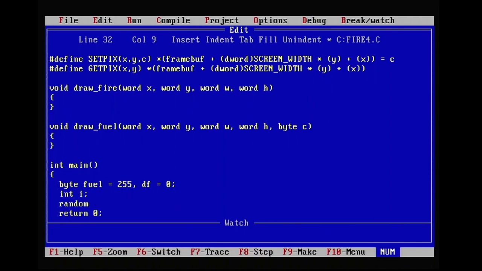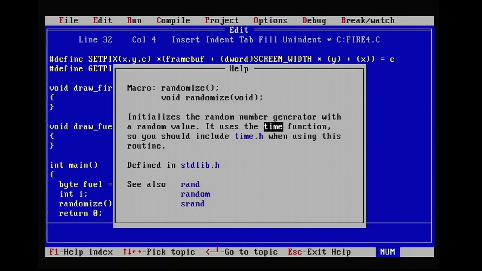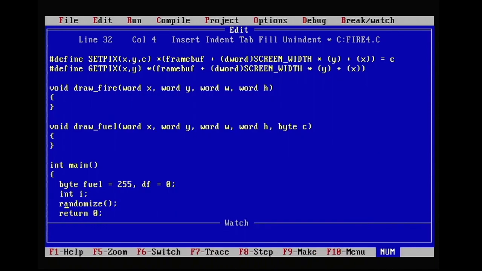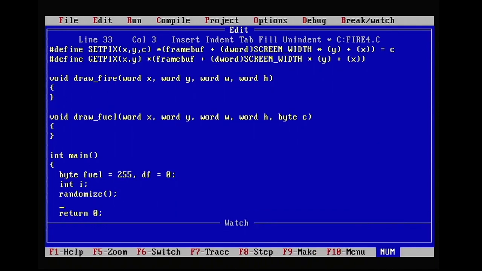And then we need to call the randomize function, which is Turbo C specific. It will set the random number generator to something useful and generate a different pseudo random number sequence every time you call it, because it's time based. So we get a different fire each time we run this thing.